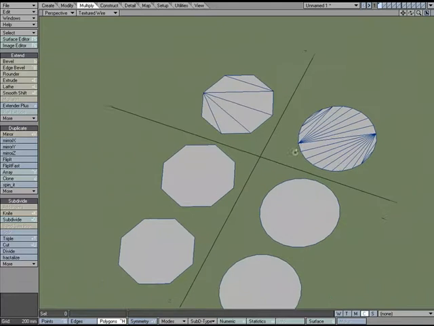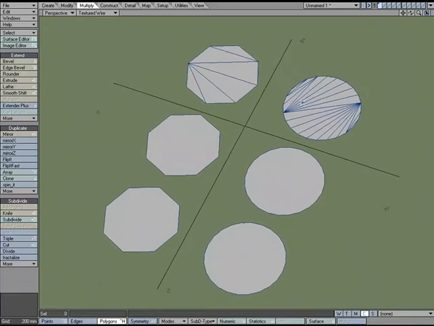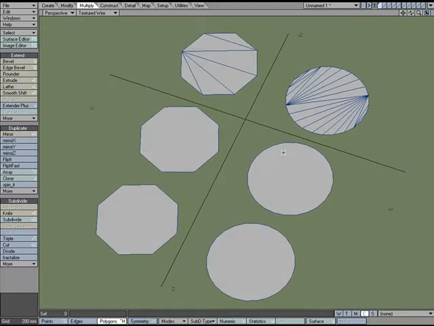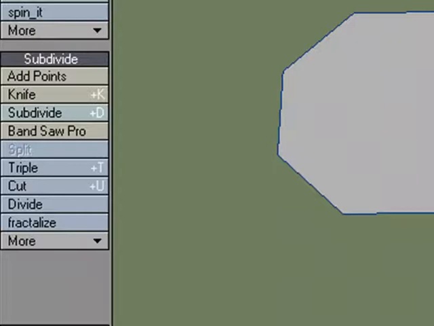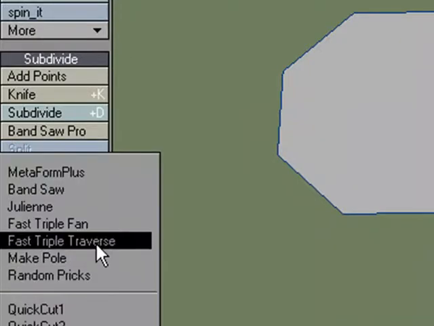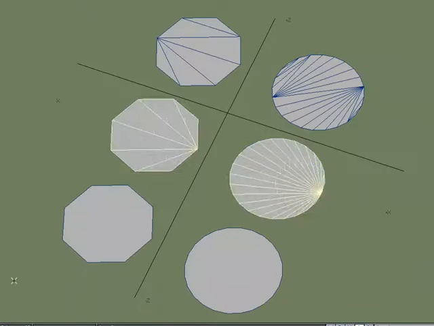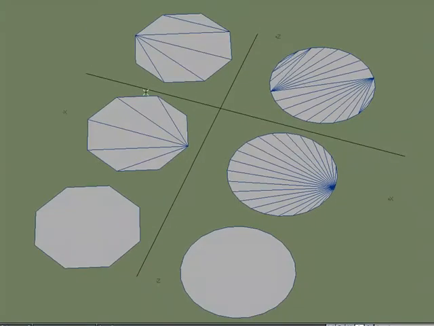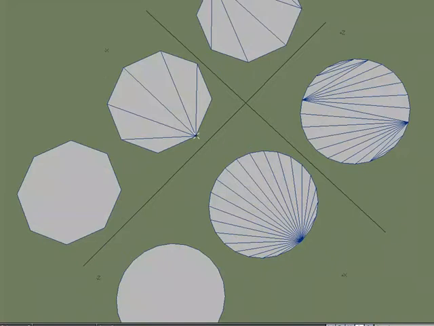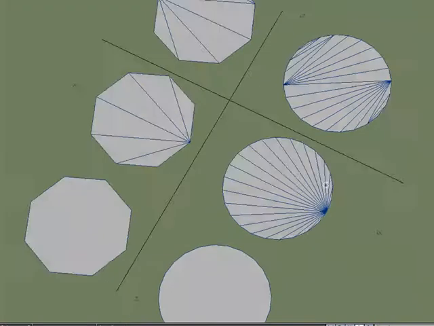But if you want a little more order to the triangles that are going to be made, there's a couple other tools. I'm going to select these 2 polygons, come over to multiply, more, and use fast triple fan. And what that does, you can see it's a completely different pattern. It creates triangles, but all the triangles share 1 point, so you get this fan shape. It fans out from this 1 point, and you can see it here as well. It fans out from this 1 point.